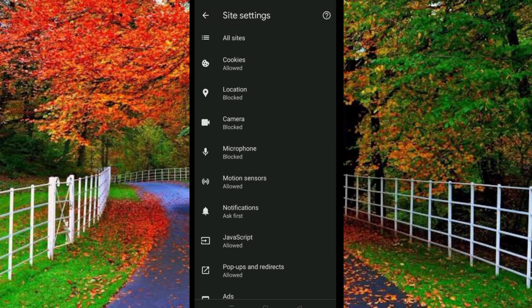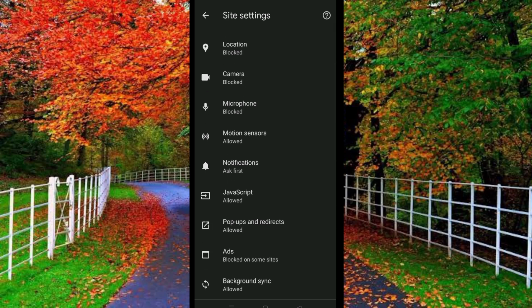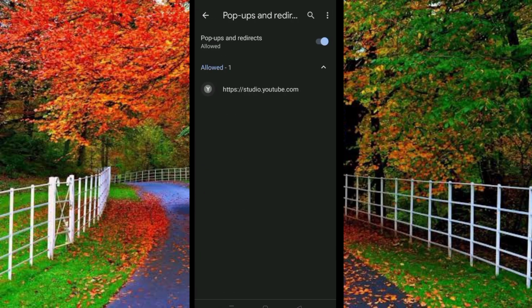In site settings, you will see an option of pop-ups and redirects. Tap on it. You can see that this option is already turned on. So you have to turn it off by tapping on the toggle button in front of pop-ups and redirects. Now you can see that pop-up has been disabled on my Google Chrome.